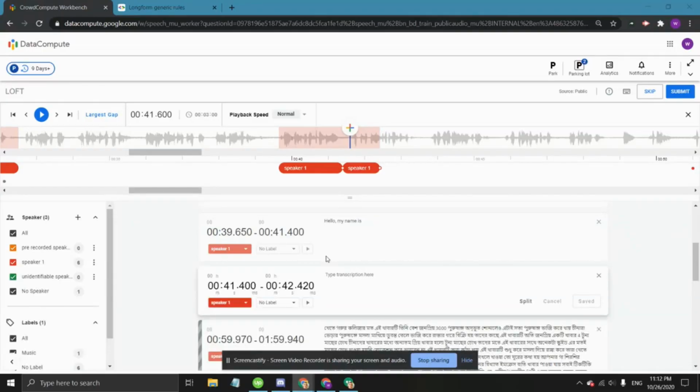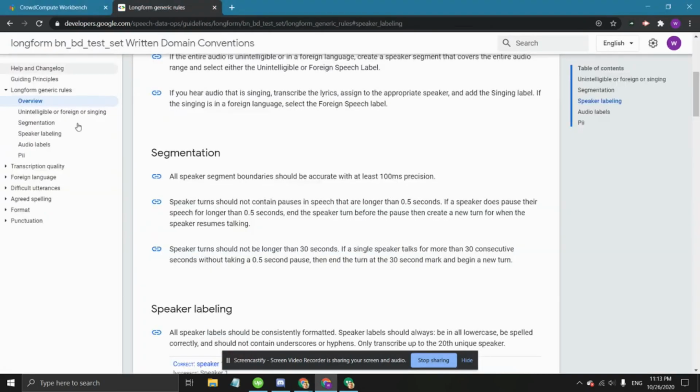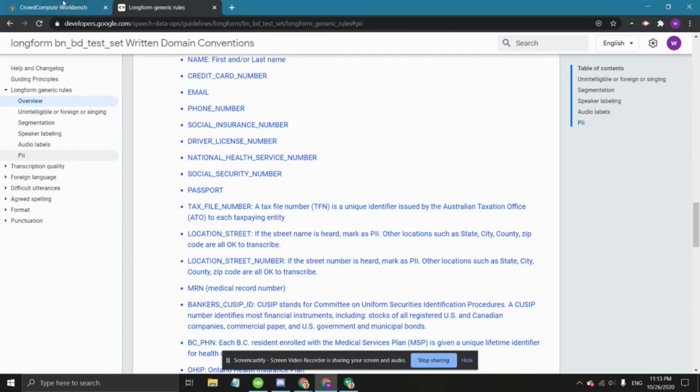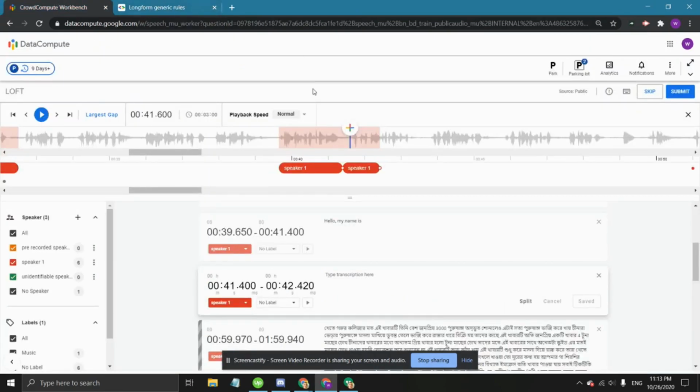One very specific rule that's immensely important in this project is annotating PII. PII stands for Personally Identifiable Information. Whenever we hear any kind of PII, we should label that part of the speech with the PII annotation. The guidelines contain a list of everything that's considered PII. But most often, we encounter PII when speakers say their names.